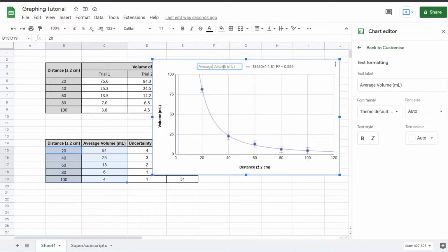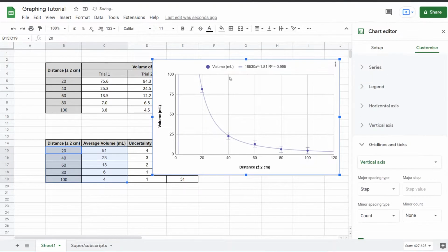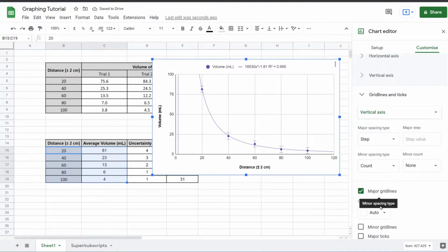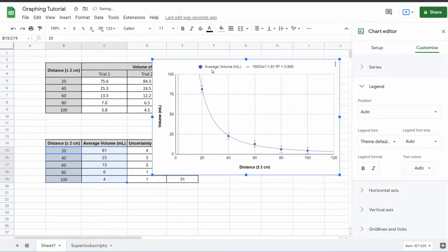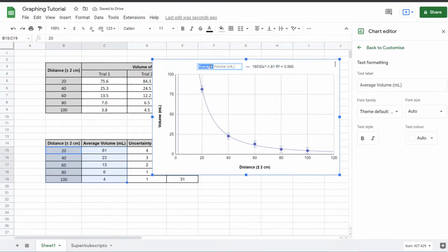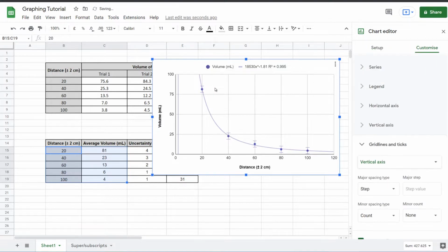Oh, we can change this. Okay, I'm just going to change this to volume. I'll just delete that. It looks much better. And can I actually just completely remove it? No. So I'll just go back and just change it to volume. It's better than, yeah, okay, good.